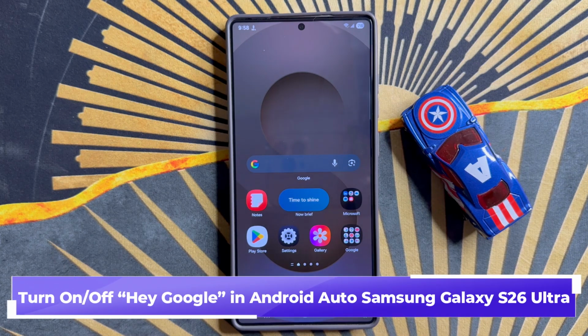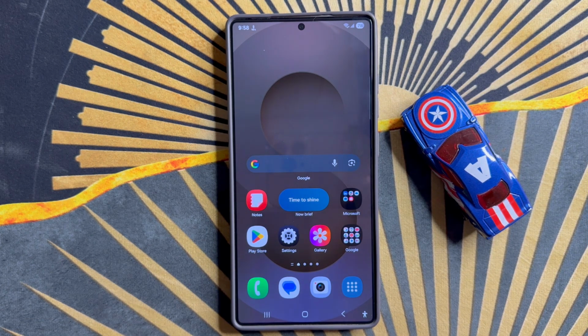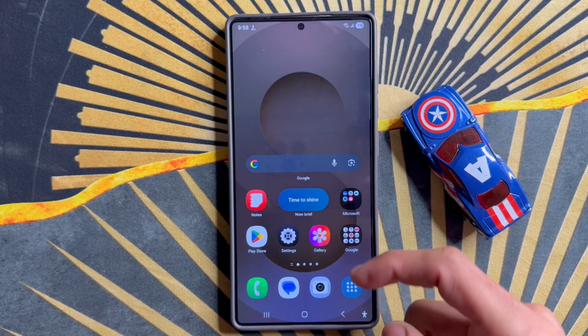How to enable or disable Hey Google detection in Android Auto on Samsung Galaxy S26 Ultra. Let's start the video. First of all, go to App Library.